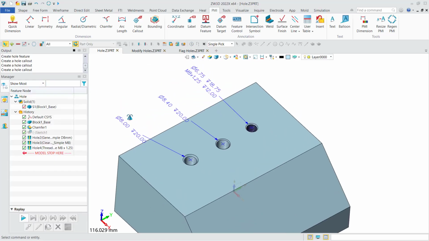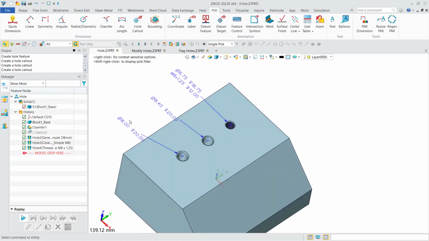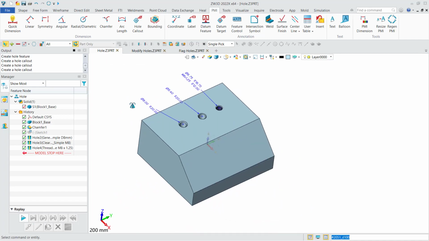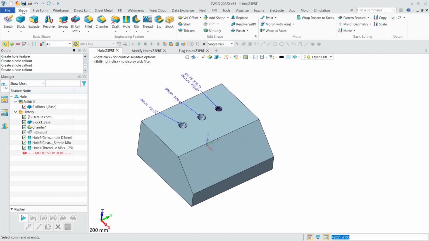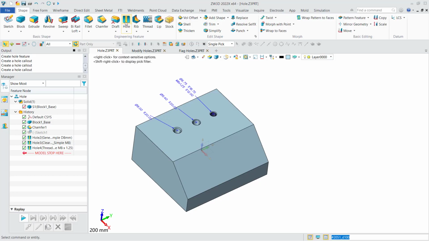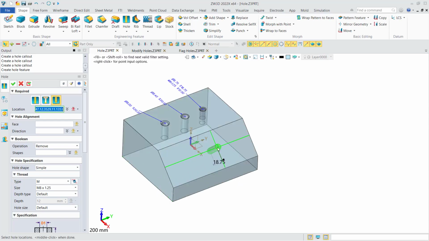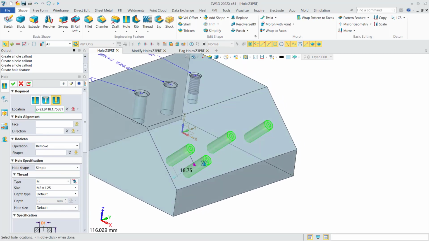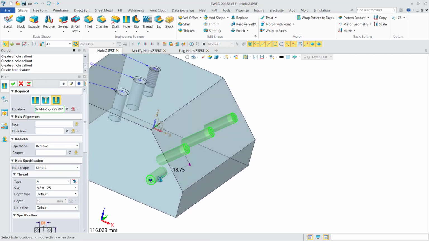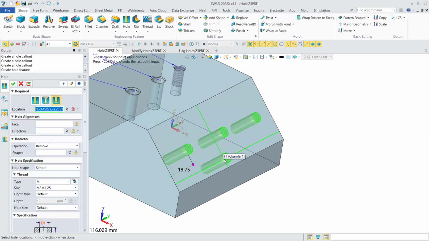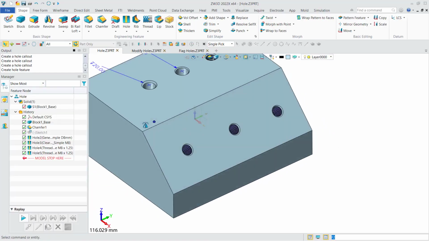Now you can see the difference between these three hole types. And there is another important option for the hole. It's about the hole alignment. For example, if we want to make 3 holes in this inclined face, by default you can see the hole direction is perpendicular to the inclined face. So the result will be like this.